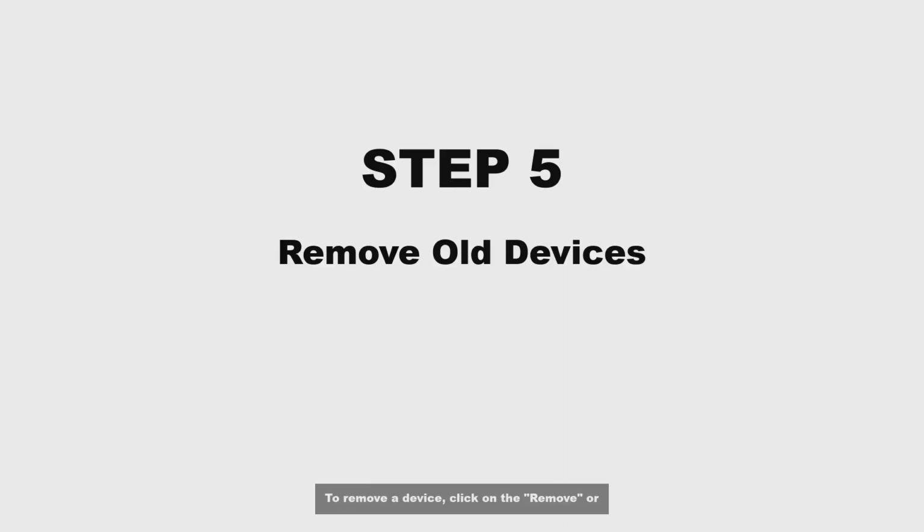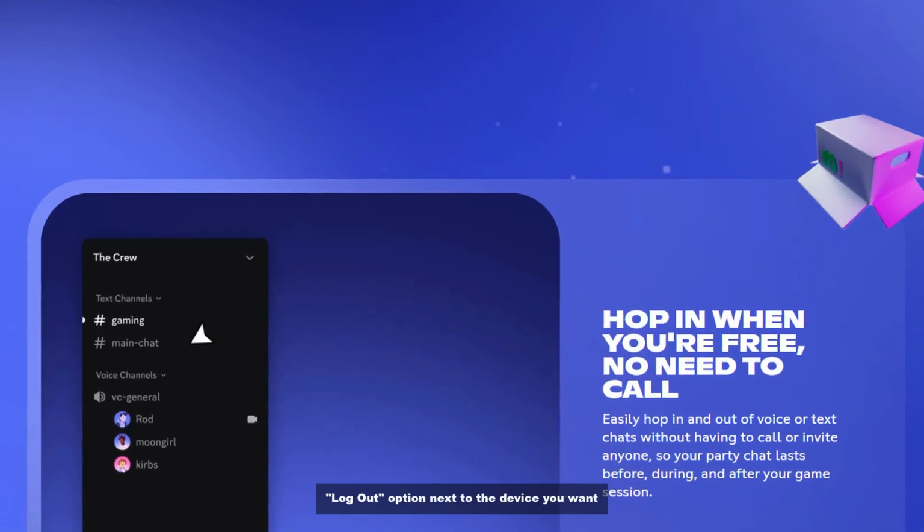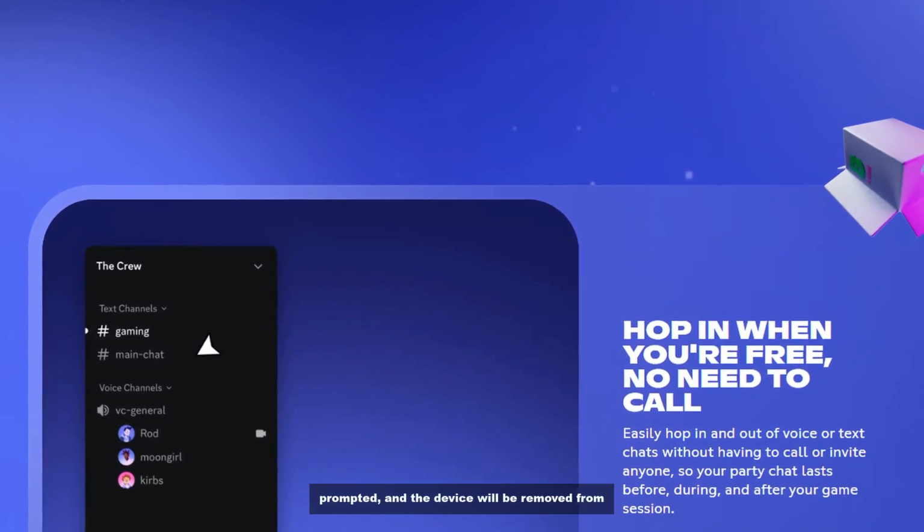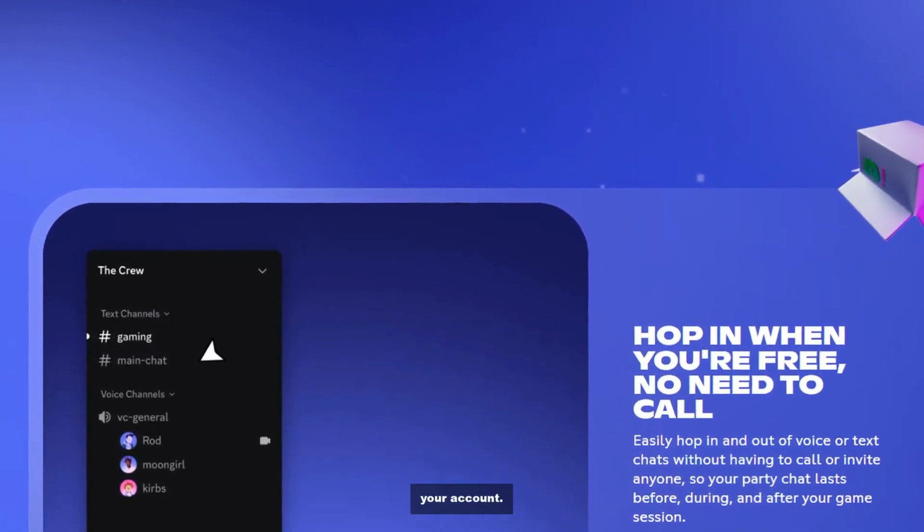Step 5. Remove all devices. To remove a device, click on the Remove or Log Out option next to the device you want to disconnect. Confirm your choice if prompted, and the device will be removed from your account.